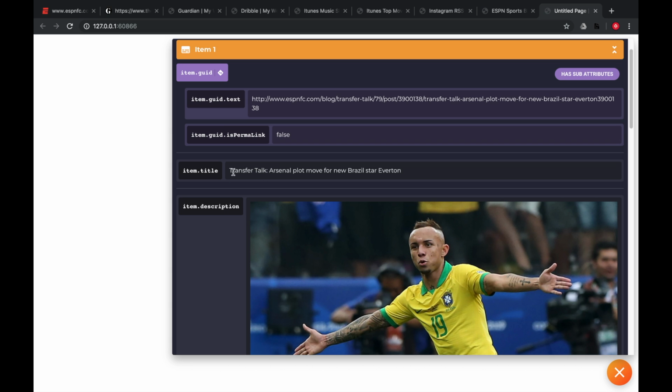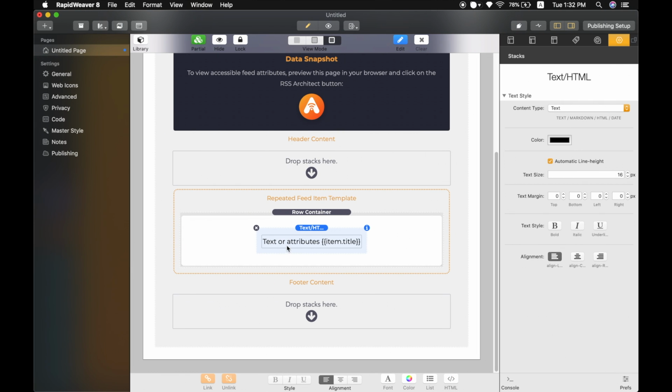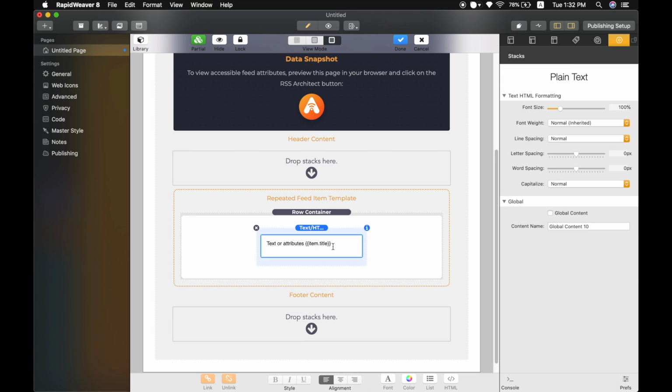So you'll notice item.title will return the title of the item. So this says text or attributes item.title, and you'll notice that the difference between the data and the plain text is that the data is wrapped in double curly braces like so. So this is how we mix data and text. If I wanted to, I could say, for example, title, colon, and then just leave it as item.title here.